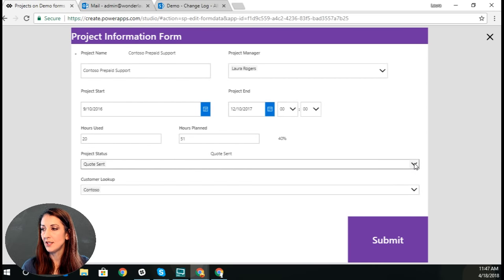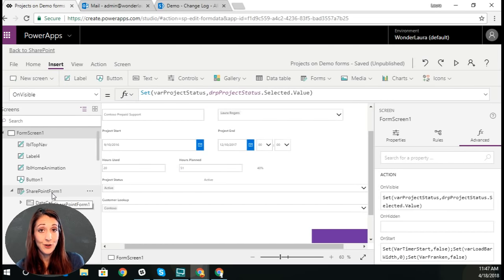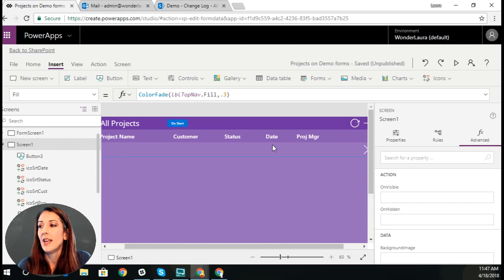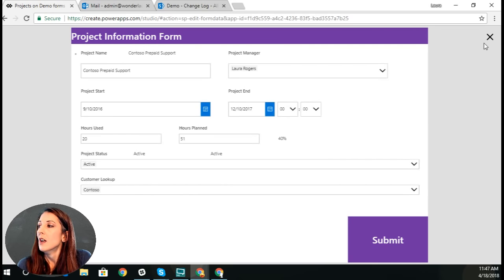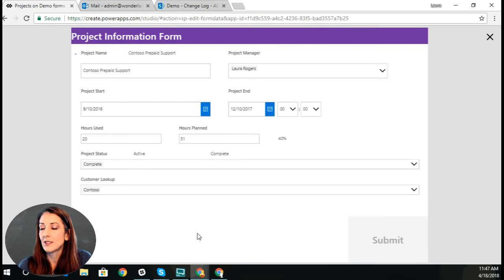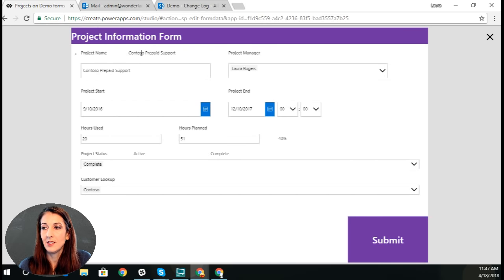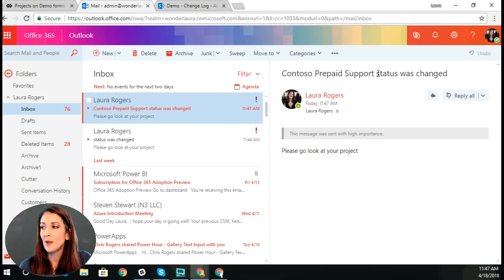All right, so let's go change the status. I have to navigate away and navigate back so it sets that first project status, because I put it on my OnVisible. I really am going to try to write this in a blog post because I know it's a lot of moving pieces. Okay, so now it's active. I'll change it to complete, hit submit, and I can see that this is the little text box that my email is going to look at when I submit it. And then, yay, Contoso prepaid support status was changed.